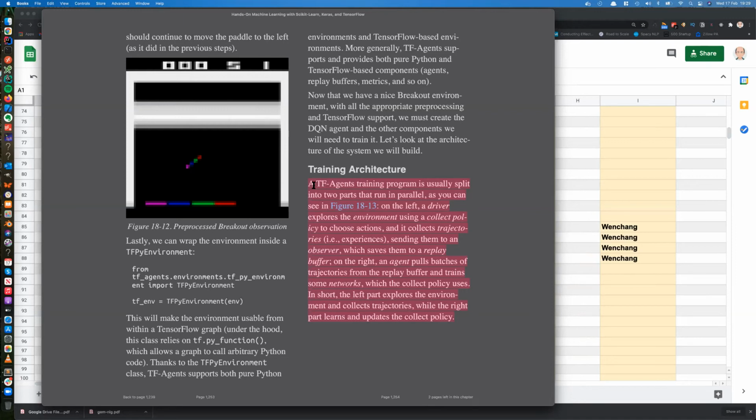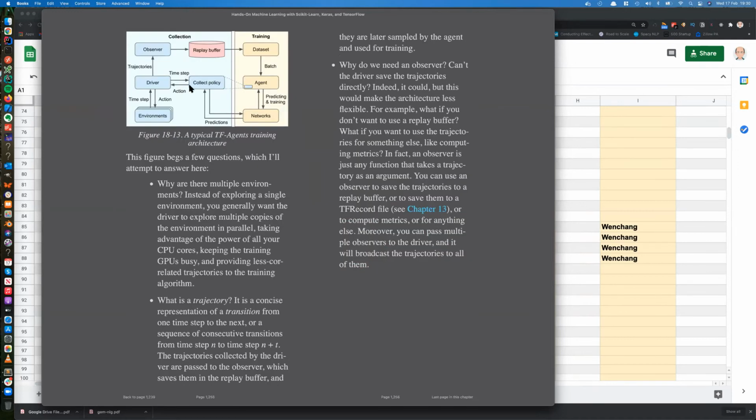So, and then we've got a training architecture. So the TF-Agents training program is usually split into two parts that run in parallel, as you can see in figure 18-13. On the left, a driver explores the environment using a collection policy to choose actions, and it collects trajectories, i.e. experiences, sending them to an observer, which saves them to a replay buffer. On the right, an agent pulls batches of trajectories from the replay buffer and trains some networks, which the collect policy uses. In short, the left part explores the environment and collects trajectories, while the right part learns and updates the collect policy.